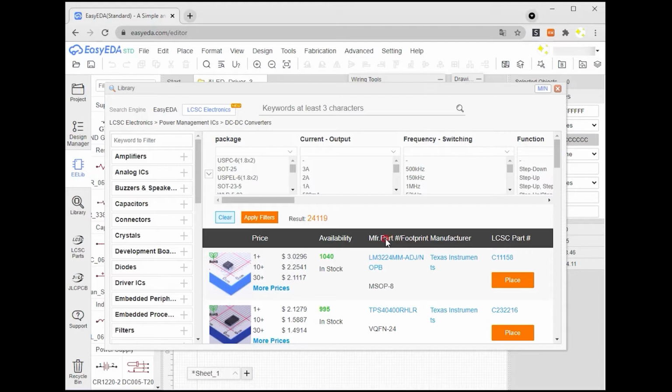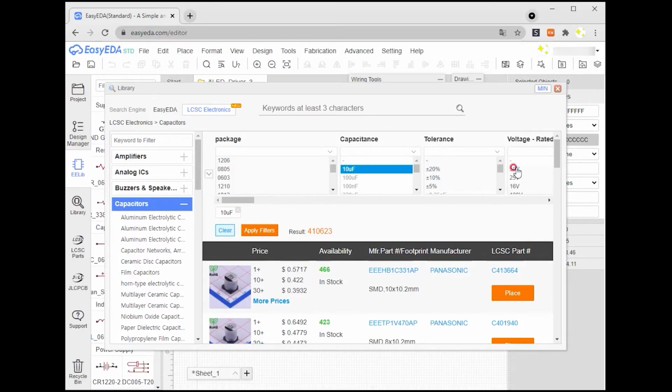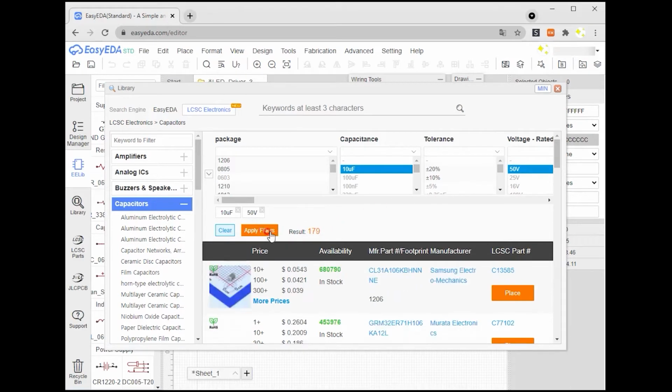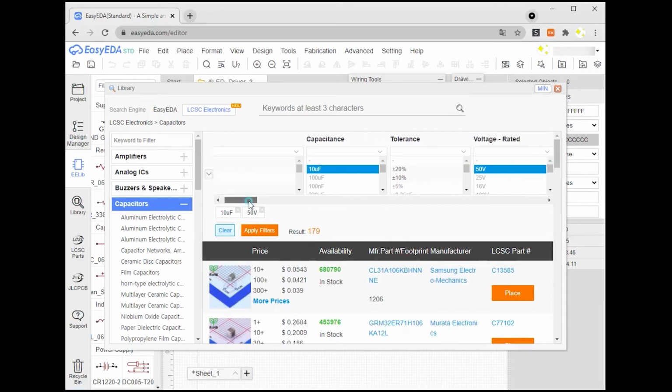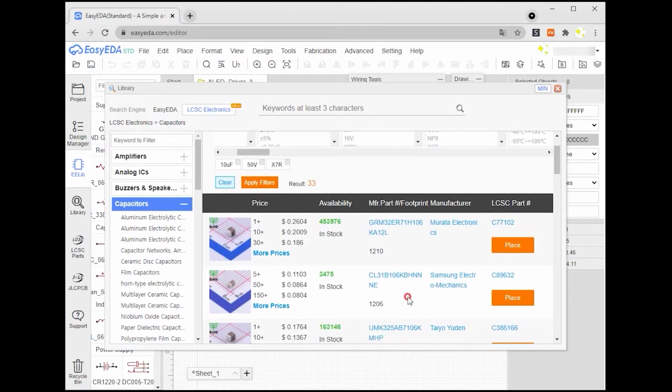As a start, I will add capacitors first. Select capacitor from the category, capacitance 10 microfarad and voltage rating 50 volts. Then click Apply Filter. There are 179 parts which match the criteria. Let's add the class X7R for the filter. Among the 33 parts, the second part here seems reasonable.